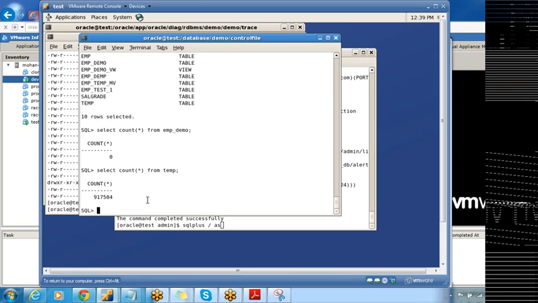First I have to decide what blocks are related to the temp object. So which view will give me the blocks which are allocated to the temp table? Any idea? dba_extents will show you how many blocks are allocated, what is the extent size, and what is the block ID. Okay. First let us describe dba_extents.